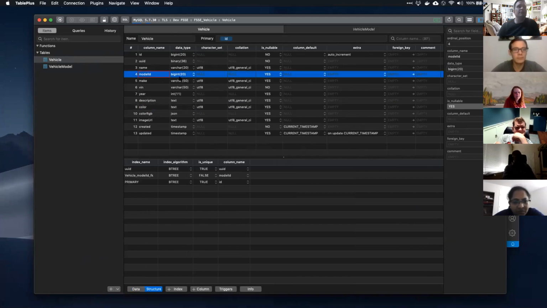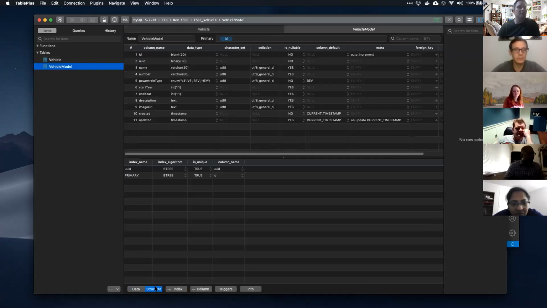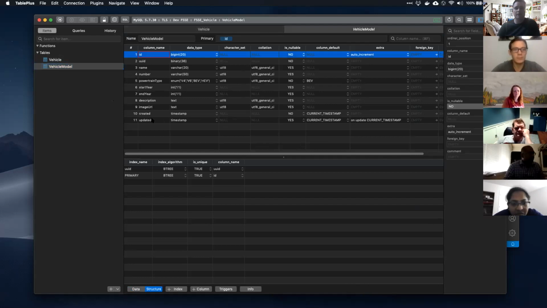All right, so you'll notice it's big int, and you'll notice down here that there's an index. It actually automatically created an index on that foreign key constraint, because it has to in order to keep track of it. And it references this vehicle model ID here. All right, so let's make this really obvious.